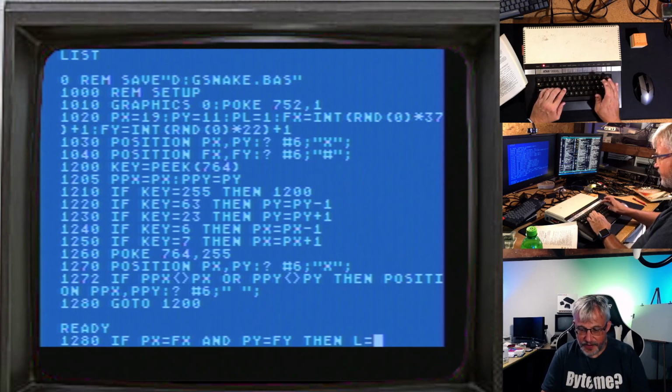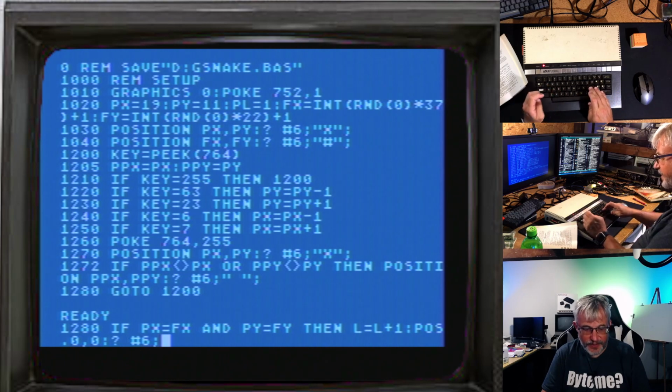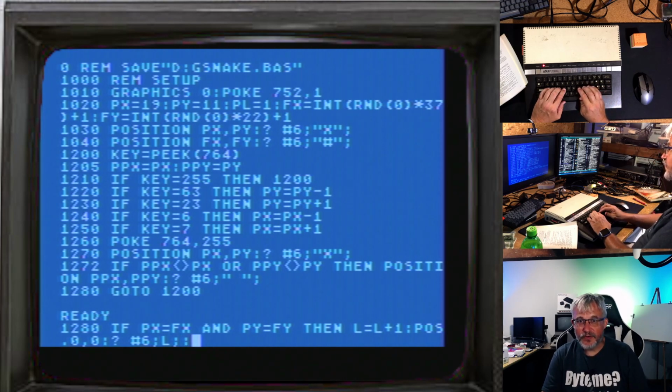length equals length plus 1. And we're just going to print the length in the upper corner. And we have to come up with new fruit.